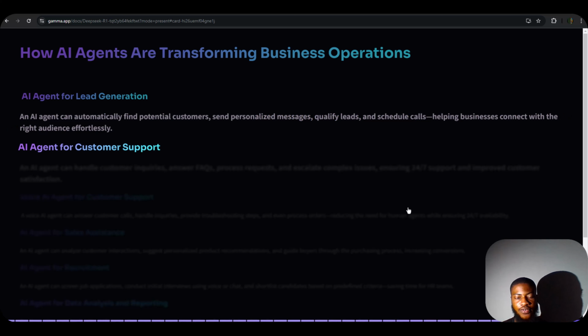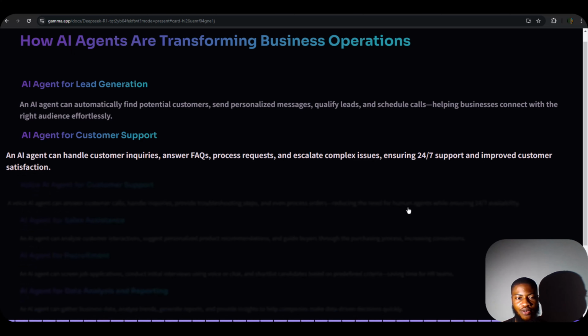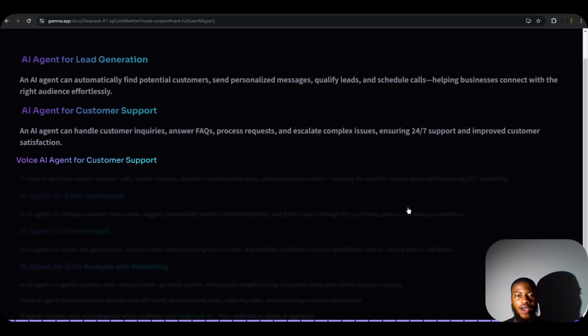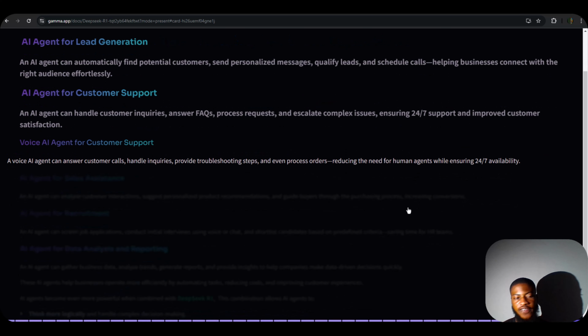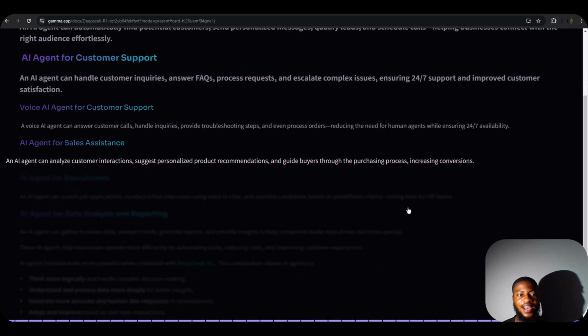Another thing AI agents can do is customer support. So an AI agent can handle customer inquiries, answer frequently asked questions, process requests, and escalate complex issues, ensuring 24/7 support and improving customer satisfaction. So another one is the voice AI agent for customer support. A voice AI agent can answer calls, handle inquiries, provide troubleshooting steps, and even process orders, which reduces the need for human agents, and it ensures 24/7 availability. They're always available, they don't sleep. AI agents don't sleep.